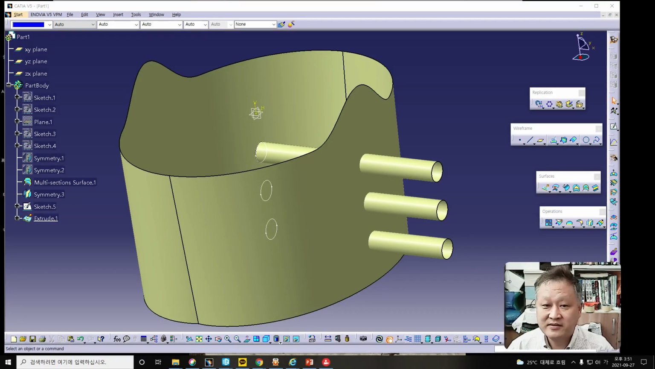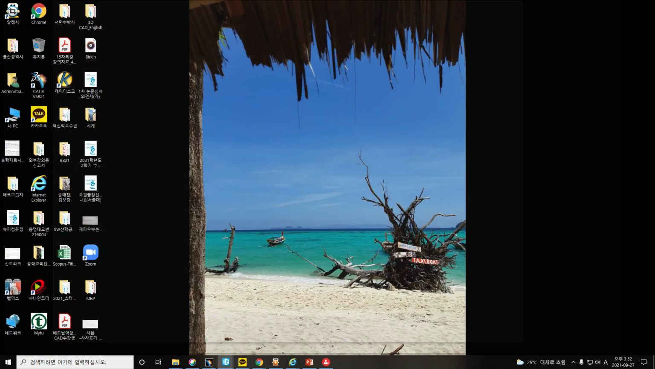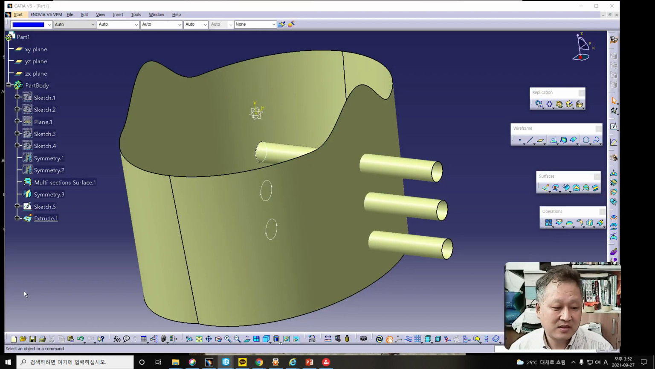Hello everyone. In this time, continuing from the previous time, I will continue to draw a basket again. From this point we should use the circular pattern in this time.